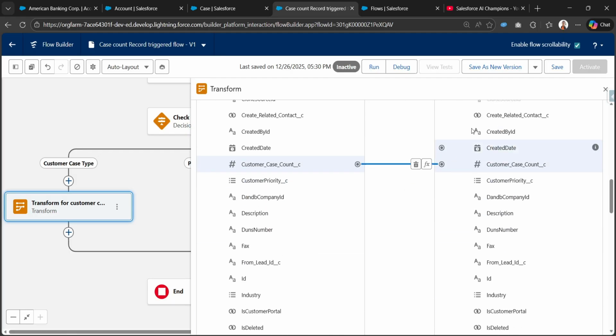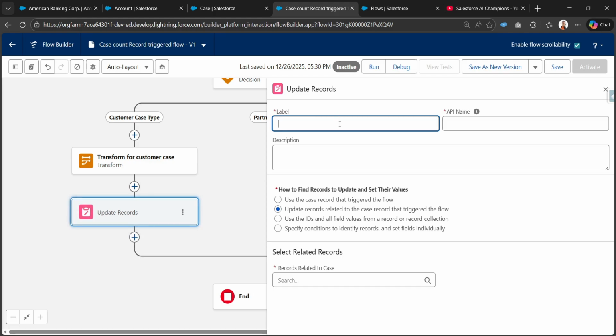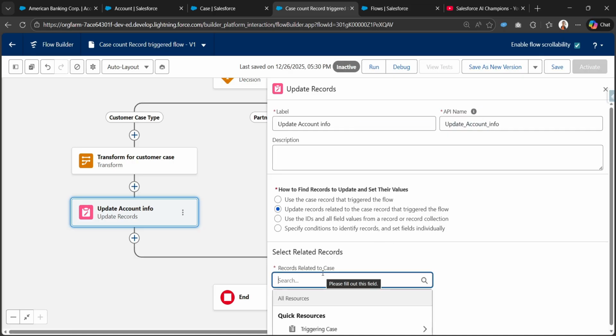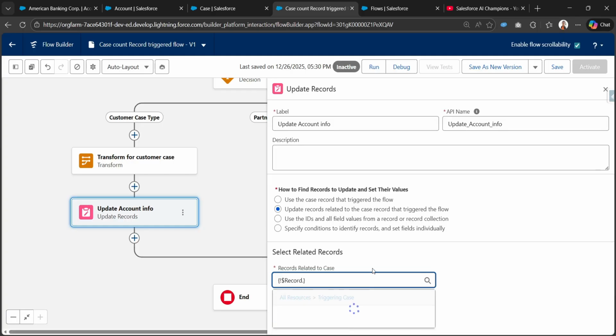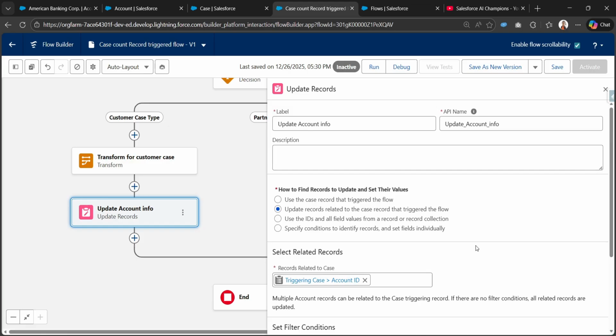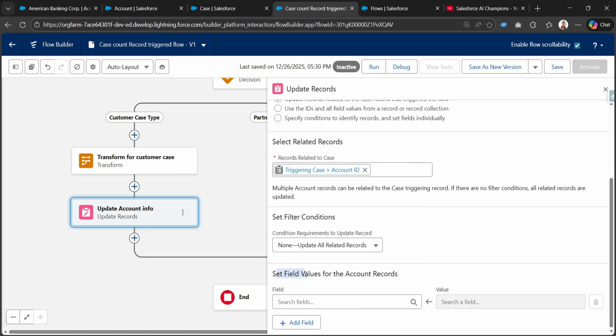And after doing that, we just need to update our account record. So I'll search for update records. In here I'll provide the label as update account info, and in here I'll be adding how to find the records to update and their values. Update records related to the case that triggered the flow. In here I'll simply choose the account information, right? So in the triggering case I'll choose the account information, and in here I just need to update the account level fields. So set the field values for the account record.